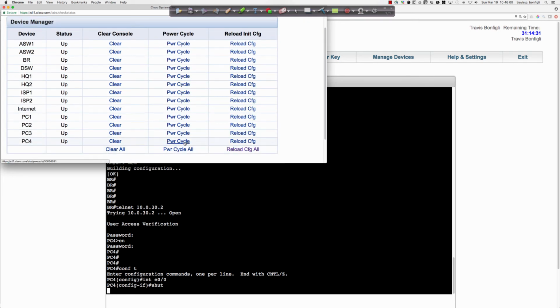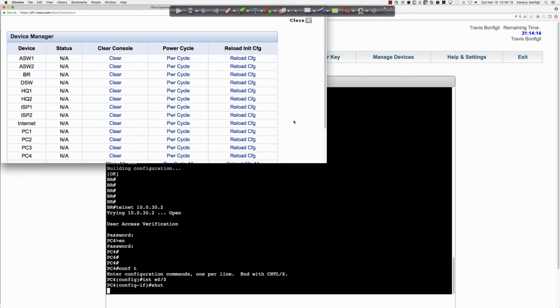So we're going to do a power cycle on PC4, and it should not save that into the running config. And by power cycling it, we're definitely going to have it renew its IP address, its DHCP information. So yeah, as soon as I hit shut, I looked and I'm like, oh, why is that frozen? And then I realized, because I'm not on the console, I'm on a VTY line remotely telnetted in.